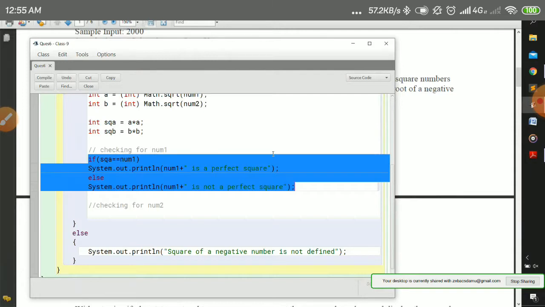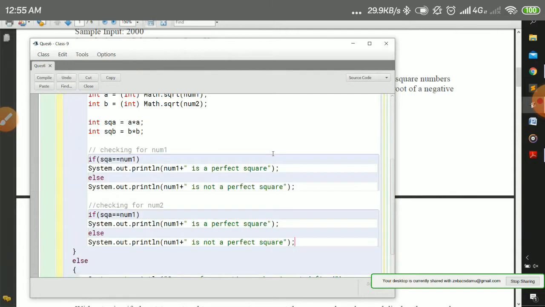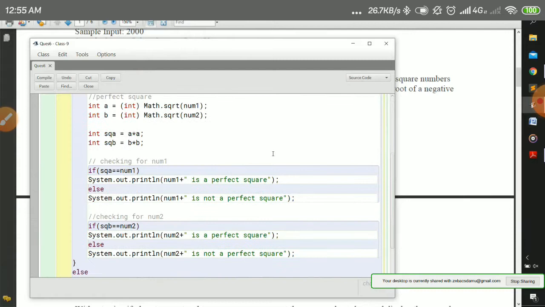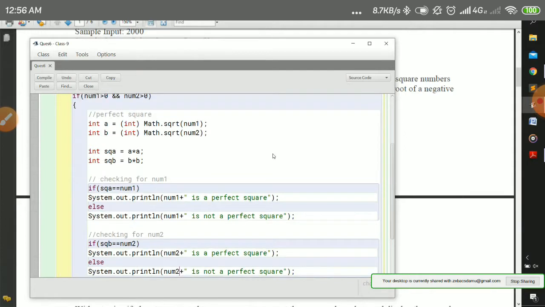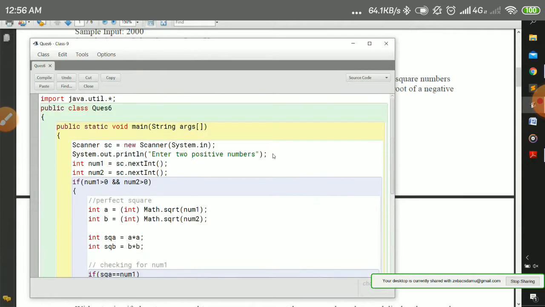Likewise we have checked for our number 1. See over here, SQB equal to num2. Then num2 is a perfect square, otherwise num2 is not a perfect square number. Okay, so like this we have to write down our code to find out whether a number is a perfect square number or it is not a perfect square number. Okay, I hope you understood the concept right now.